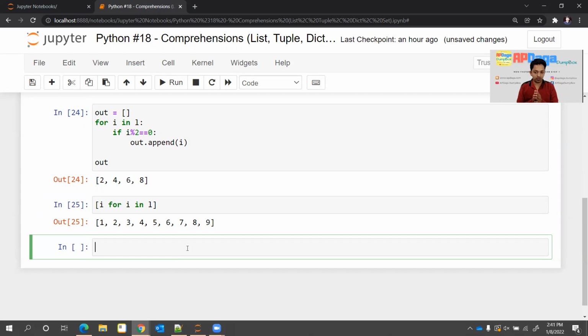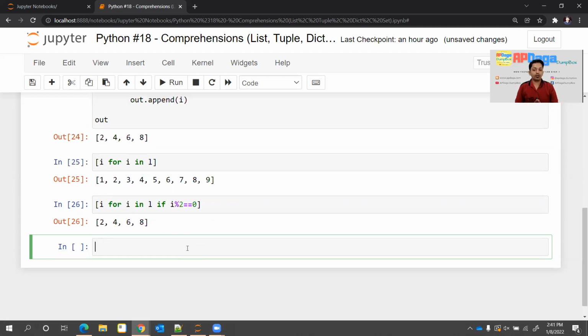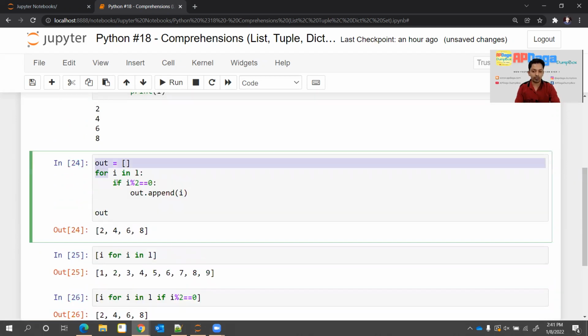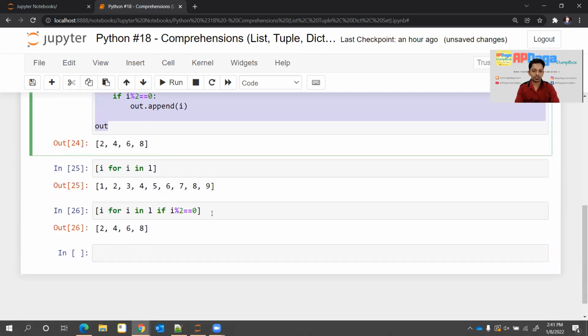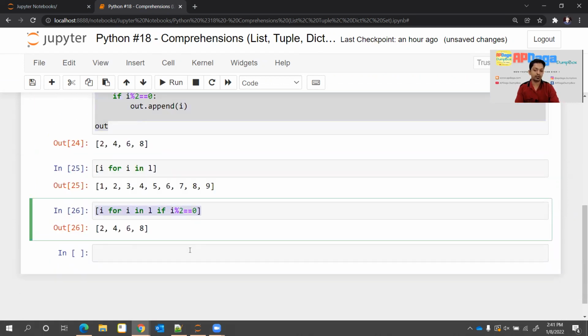Now I want to write that if condition in the same syntax. So I'll write for I in L, if I mod 2 equal to 0, and in front I write I. I don't want to print it, I want to enclose it in a list. So I got exactly the same output which I got for those 4 or 5 lines of code. The same output I got with this syntax. So this is nothing but a list comprehension, because the output is a list.